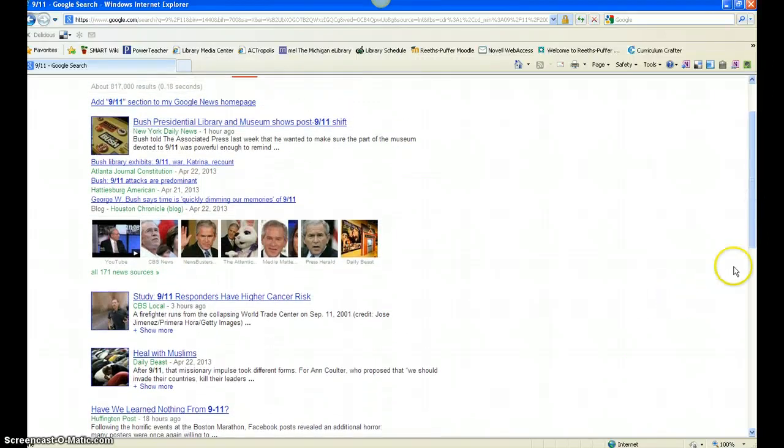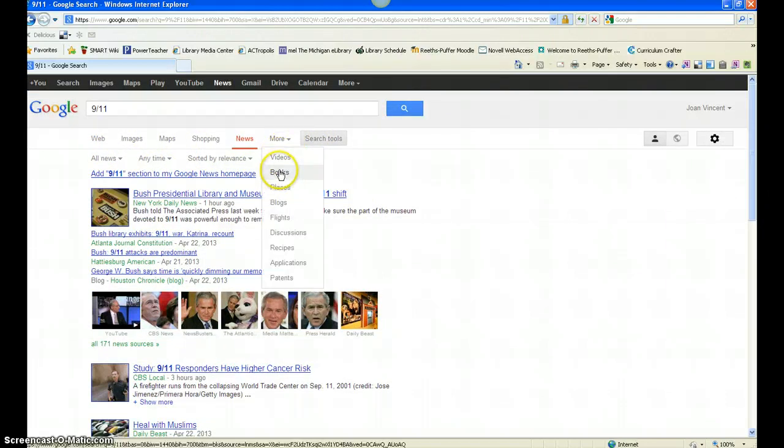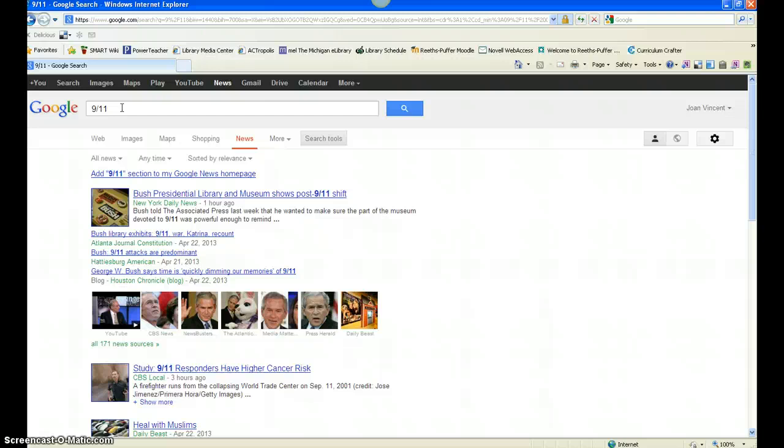All right, so we have looked at several ways, under search tools with time frames, under more with videos, books, and news, that I can take a very basic search, one that I had almost 400,000 search results for, and I can really narrow and focus those search results down into something that I can actually use and search through. So that's one segment of what I wanted to cover in this video.